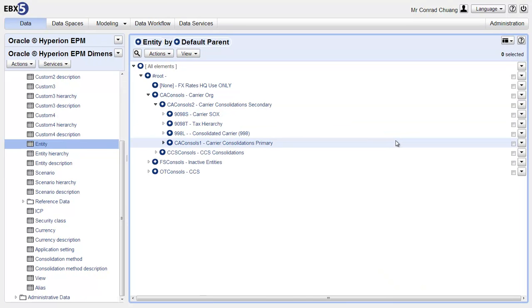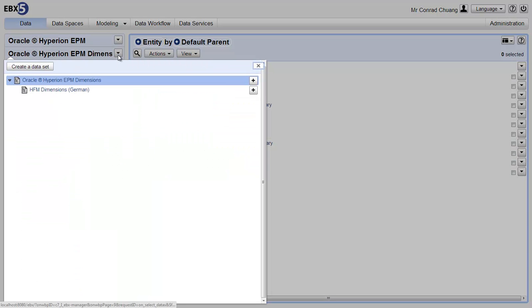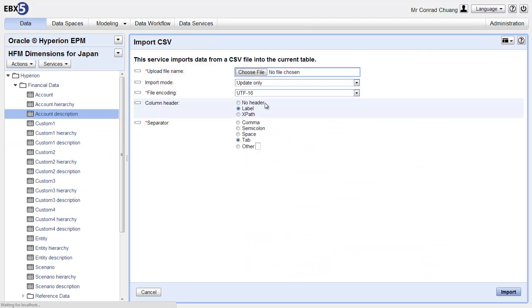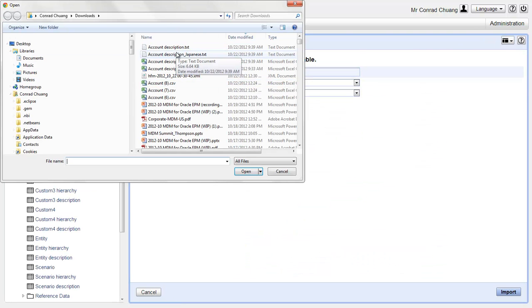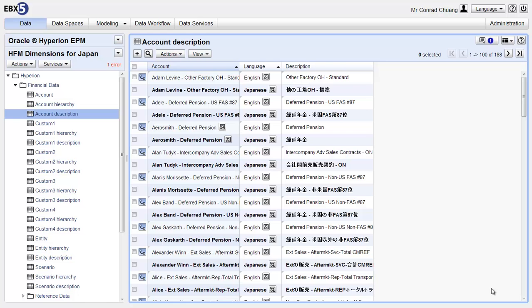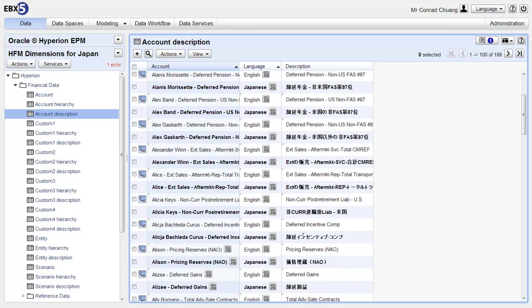To balance the needs for local versus global control, MDM for Hyperion uses inherited data sets. With inherited data sets, you can choose to inherit either values or relationships or both. By inheriting just the relationships but not the values, you can internationalize. For example, in this case, creating a data set for the Japanese subsidiary that uses Japanese language labels as the account descriptions rather than English.